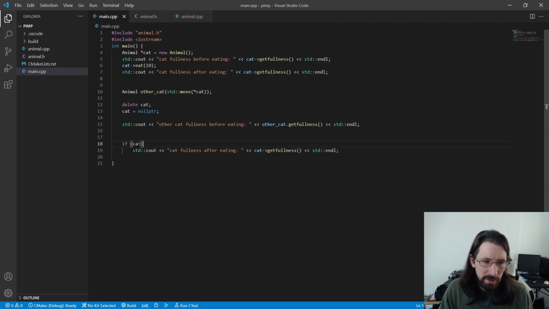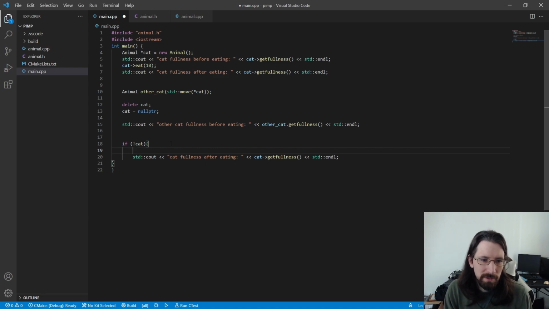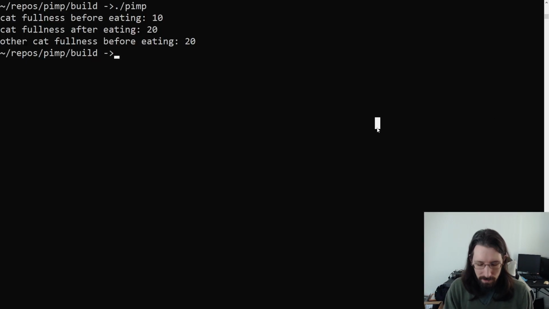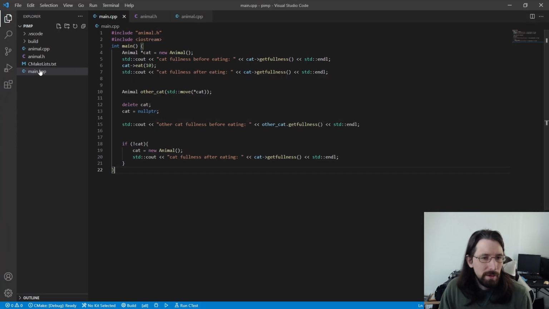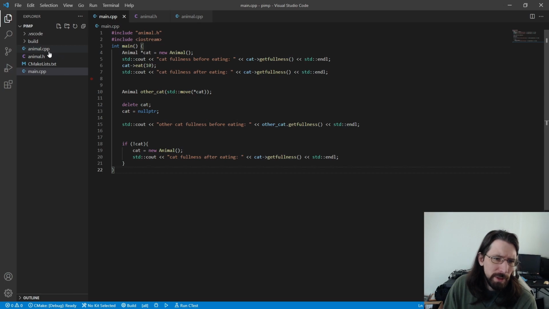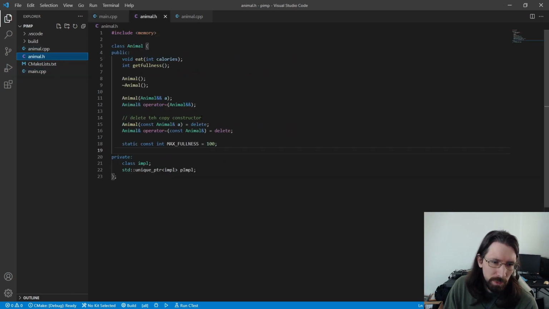So what we can do instead, if you want, is reallocate a new one or something like that. There are options here. So if not cat, we'll say cat equals new animal once again. And then we should be able to get the fullness again. And run it. And there's the cat, nice and reset. Okay, well, I don't want to make this any more confusing than I've probably made it to this point.